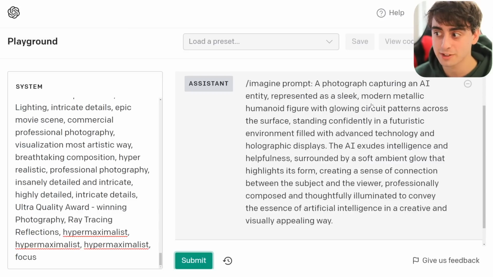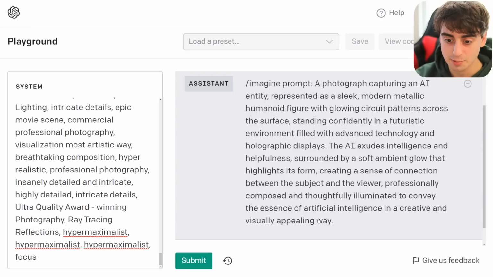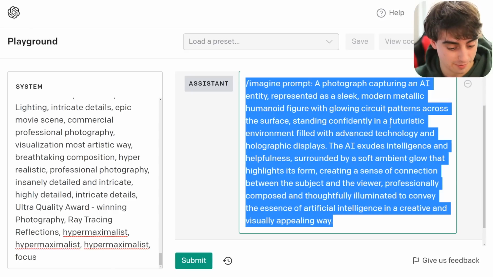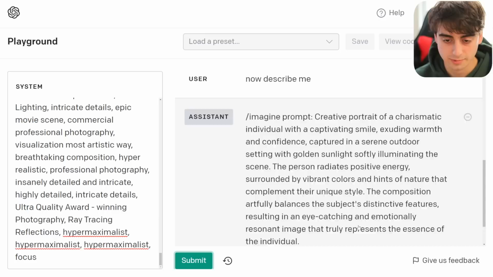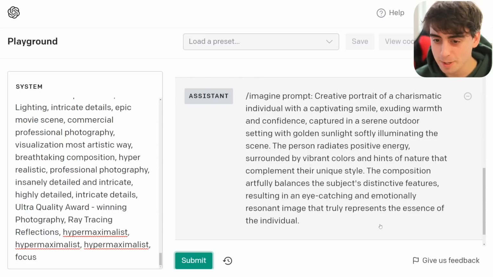Now, that is quite the description there, and you can tell GPT-4 thinks very highly of itself here. And one last little twist, we'll say, now describe me. Oh, well, this is a sweet prompt.